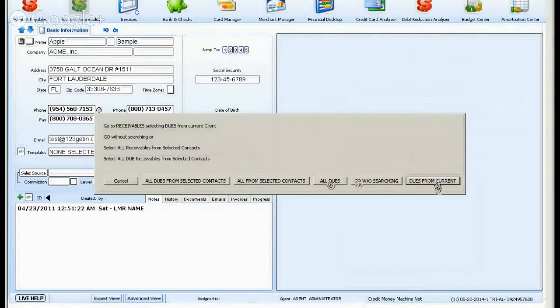Then all dues. That means that it's not dues from the current client, but from every client. Then all from selected contacts, also very important. Imagine that you have a group of contacts, a group of clients essentially, that you have selected some way, and then you want only the dues, actually all in this case, all from selected contacts, all the transactions, all the receivables from selected contacts.